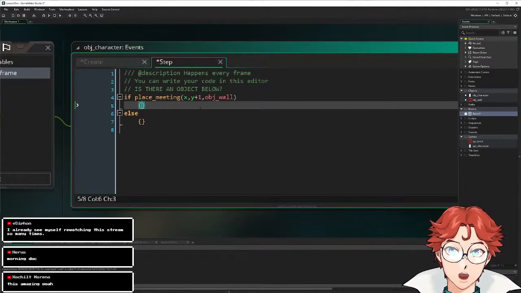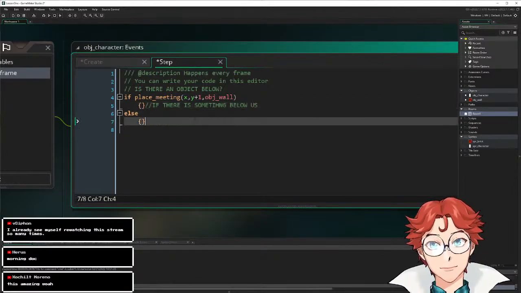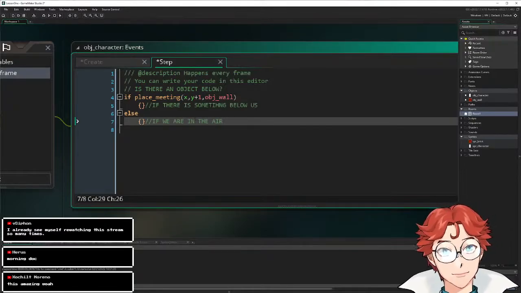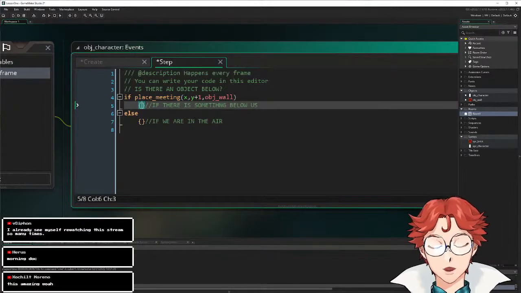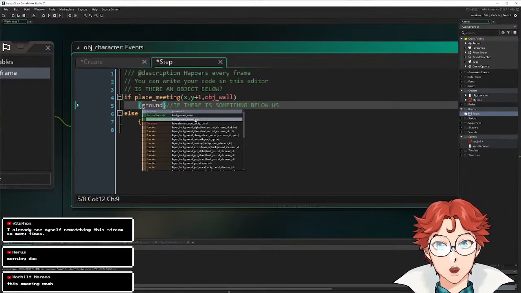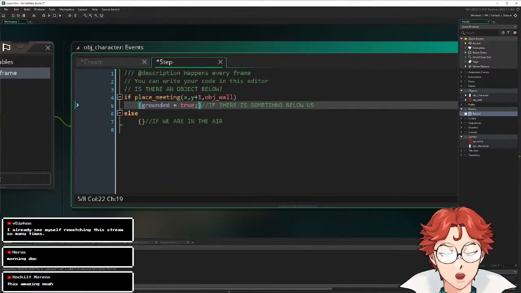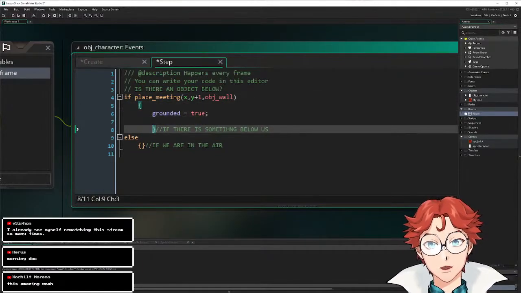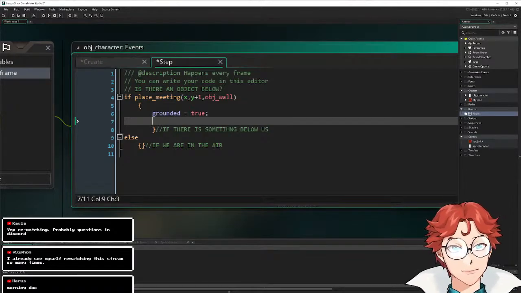So right here is what we're doing if there is something below us, or if we are in the air. This first block right here. Now, really what we'll need to do here is set grounded to true, which is how we track if we're on the ground or not. Simple enough. Then we'll space things out over here. Yeah, that'll do it.